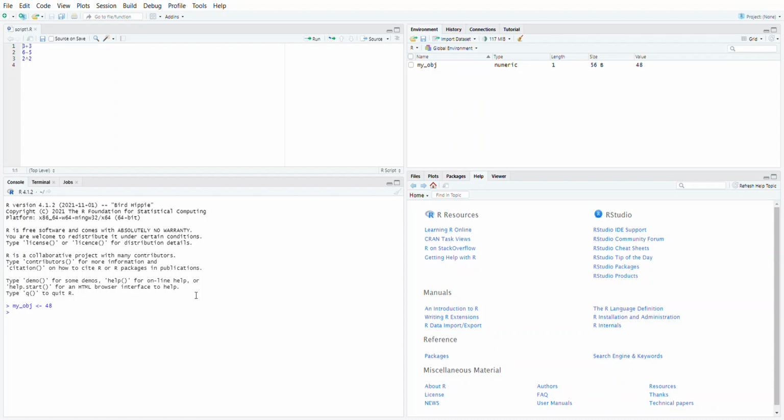In this code, we created an object called myObject and assigned it a value of the number 48 using the assignment operator. To view the value of the object, you simply type the name of the object.